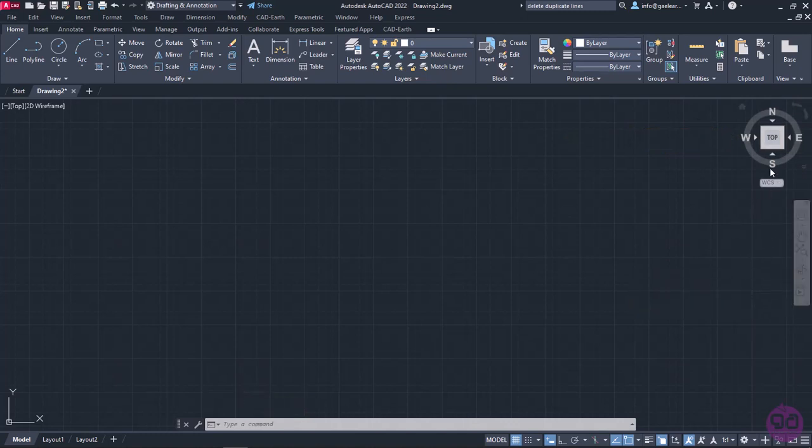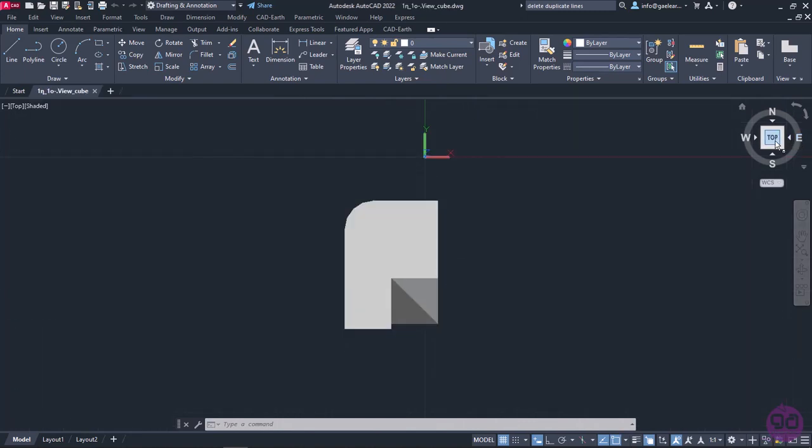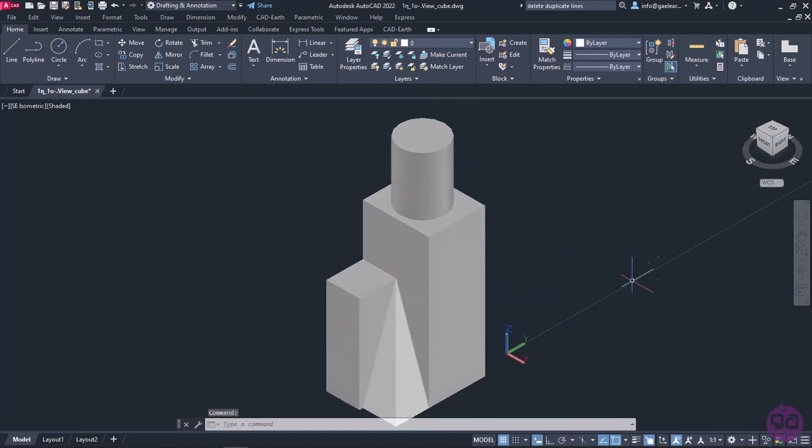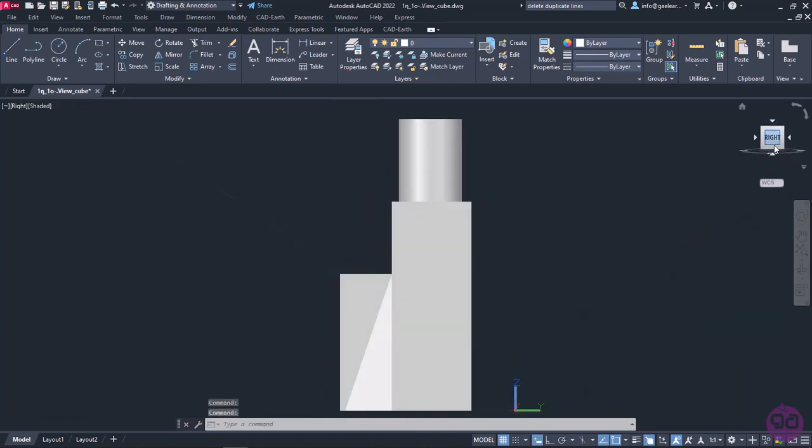By clicking a certain side of this cube or one of its arrows, we can change the view of the object. To understand this better, I have opened a simple 3D object that was created in AutoCAD. Right now, we see the top view of the object. I will click on the lower right corner of the cube, and now we see an isometric view of the object. Then, I will click the right view so we can see the right side of the object.